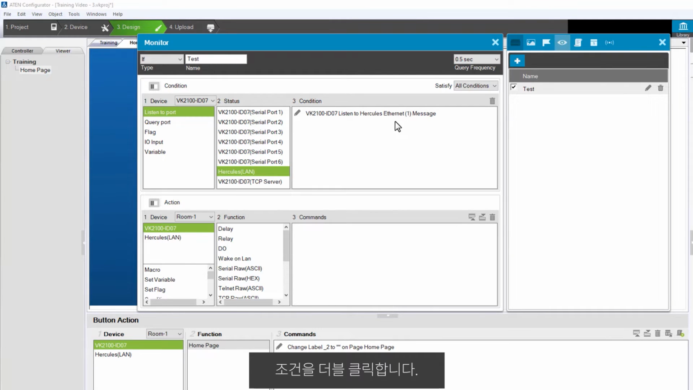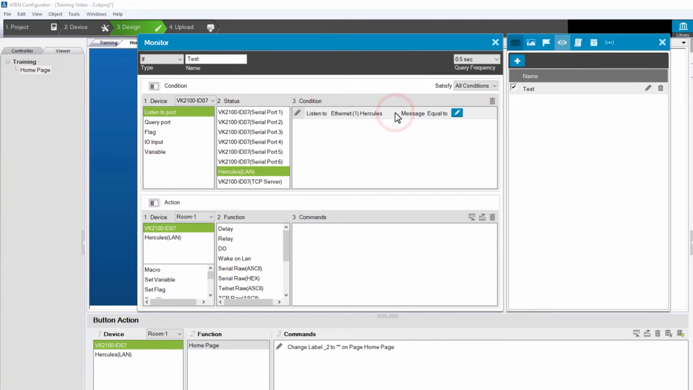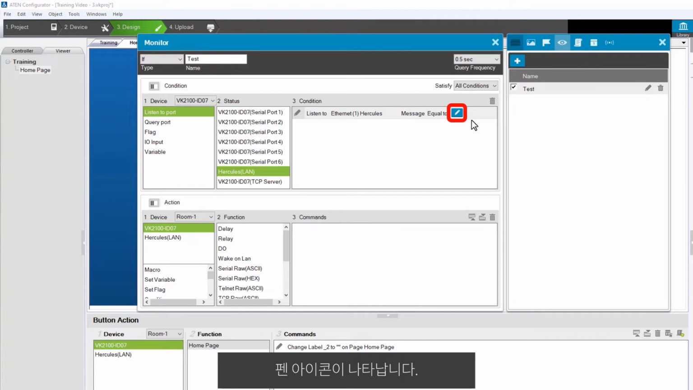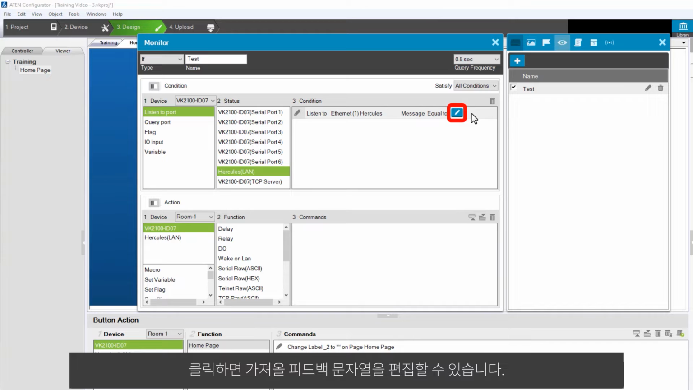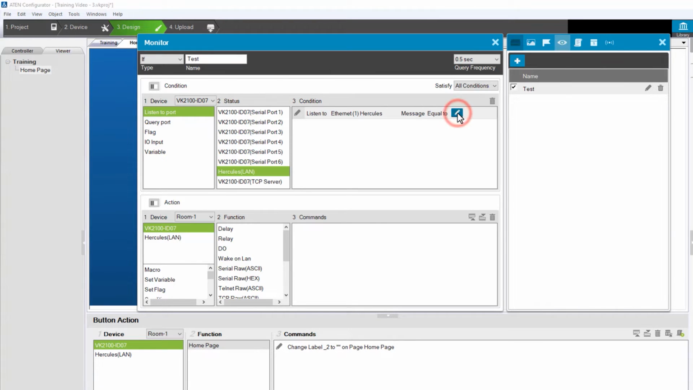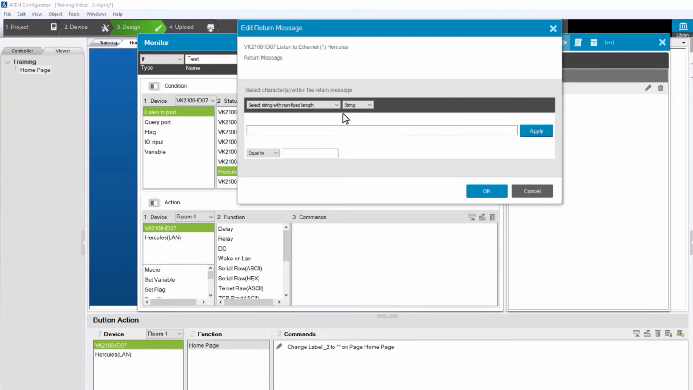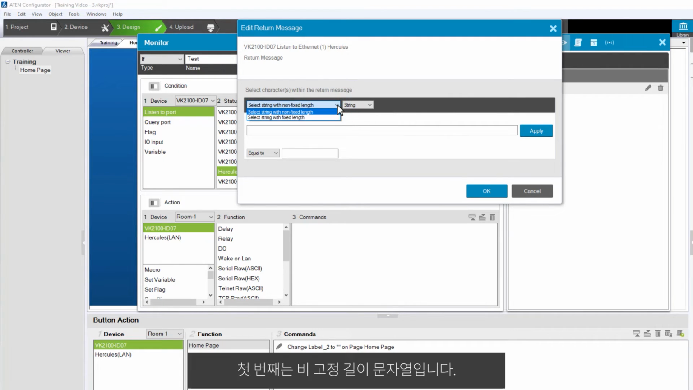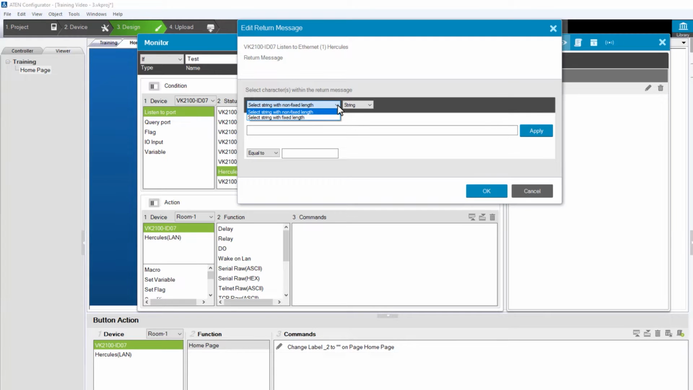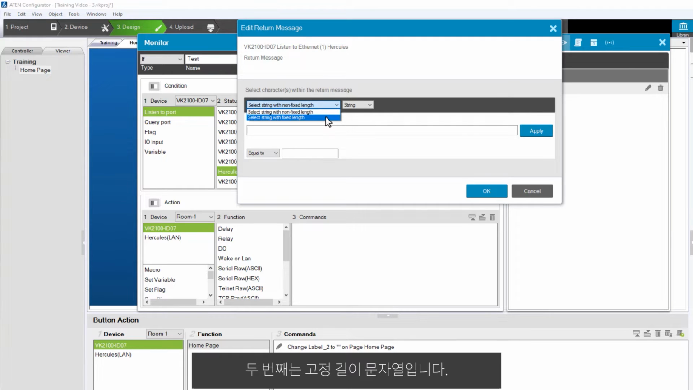We double-click on it. You will see one append icon here. Click it, and here you can edit the feedback string we received. We have two ways to intercept the string. The first is a non-fixed length string. The second is a fixed length string.